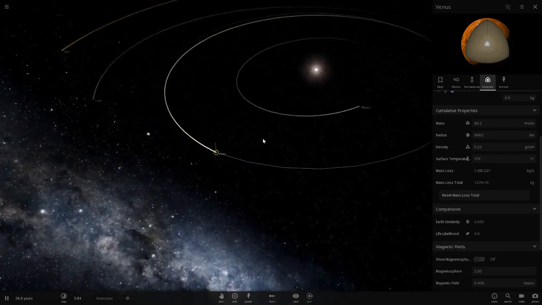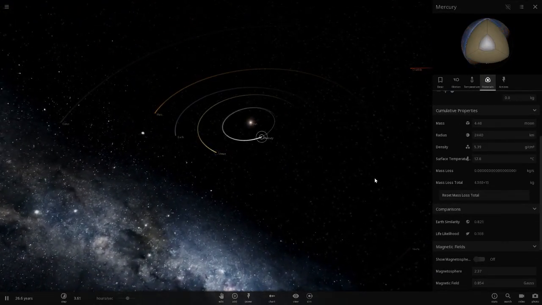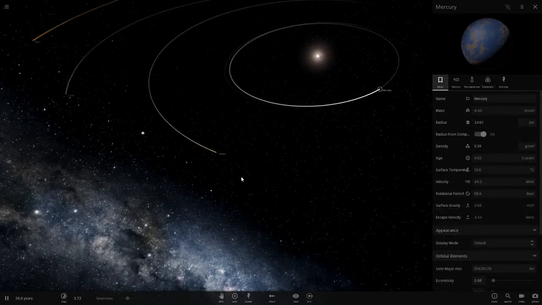And also, while I'm thinking about it, let's go back to Mercury. It has an 82% chance of life now, or similarity to Earth. And then it has a 16% chance of life to evolve. So that's pretty cool.